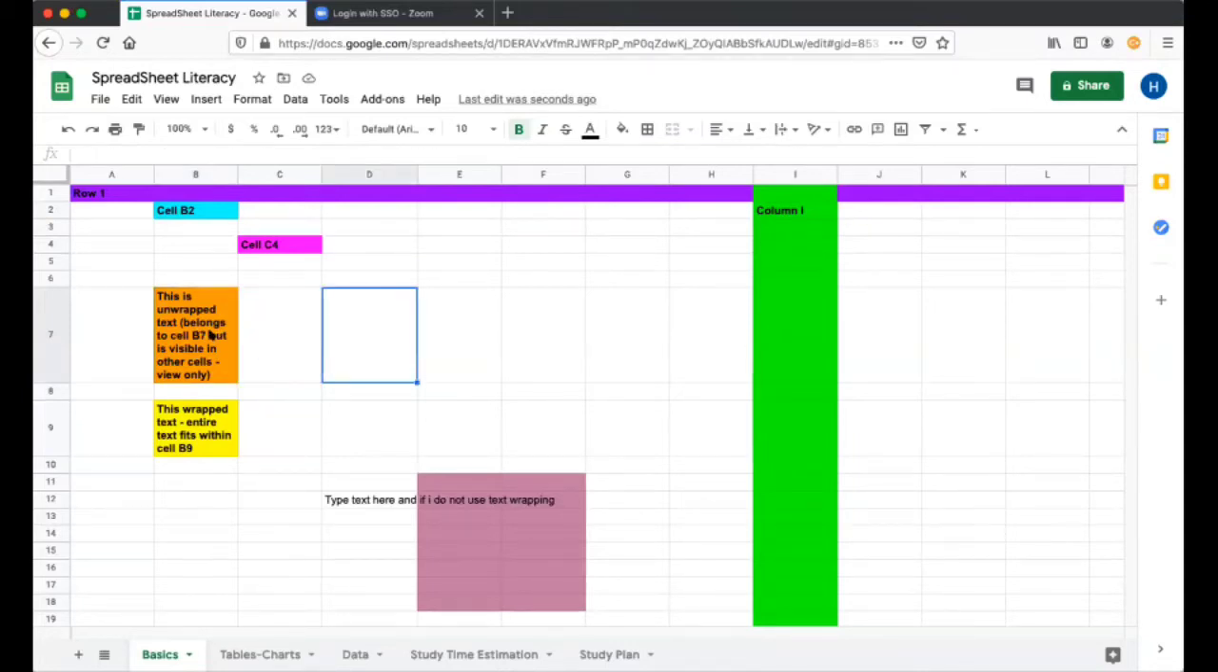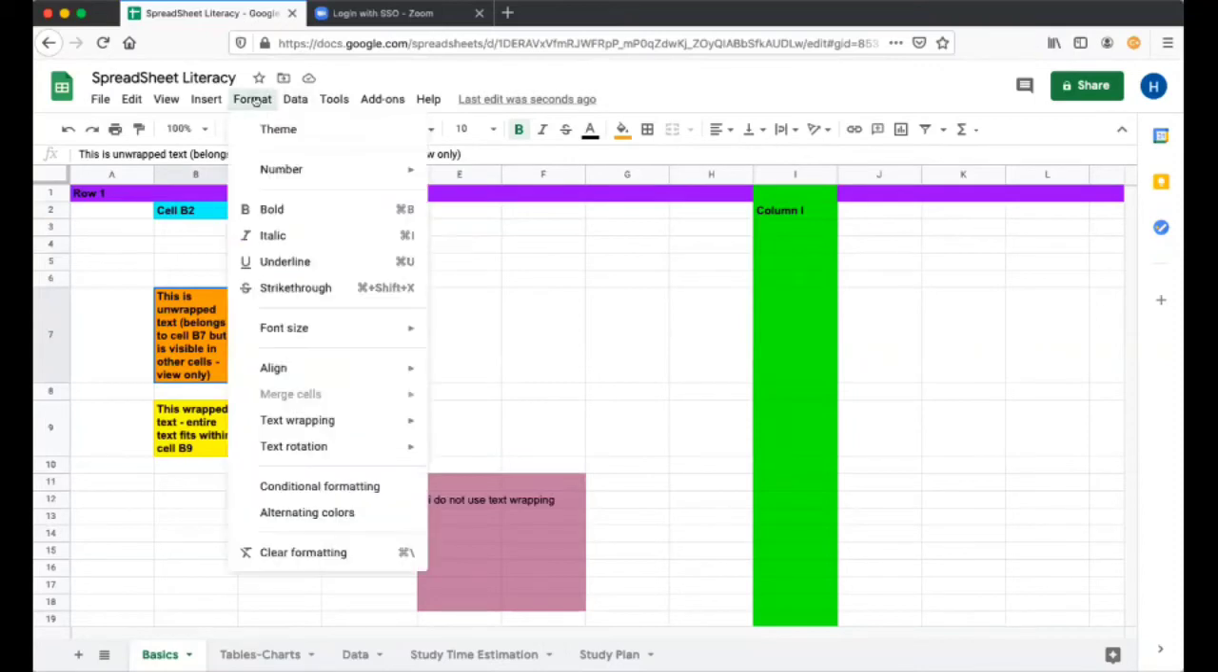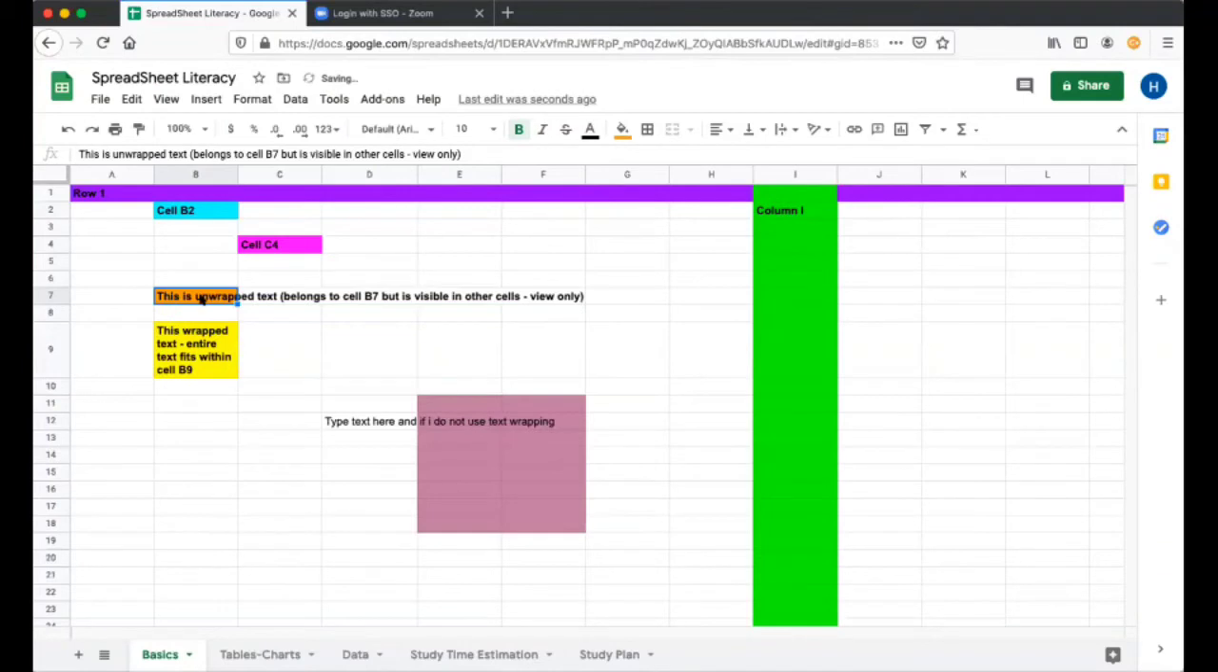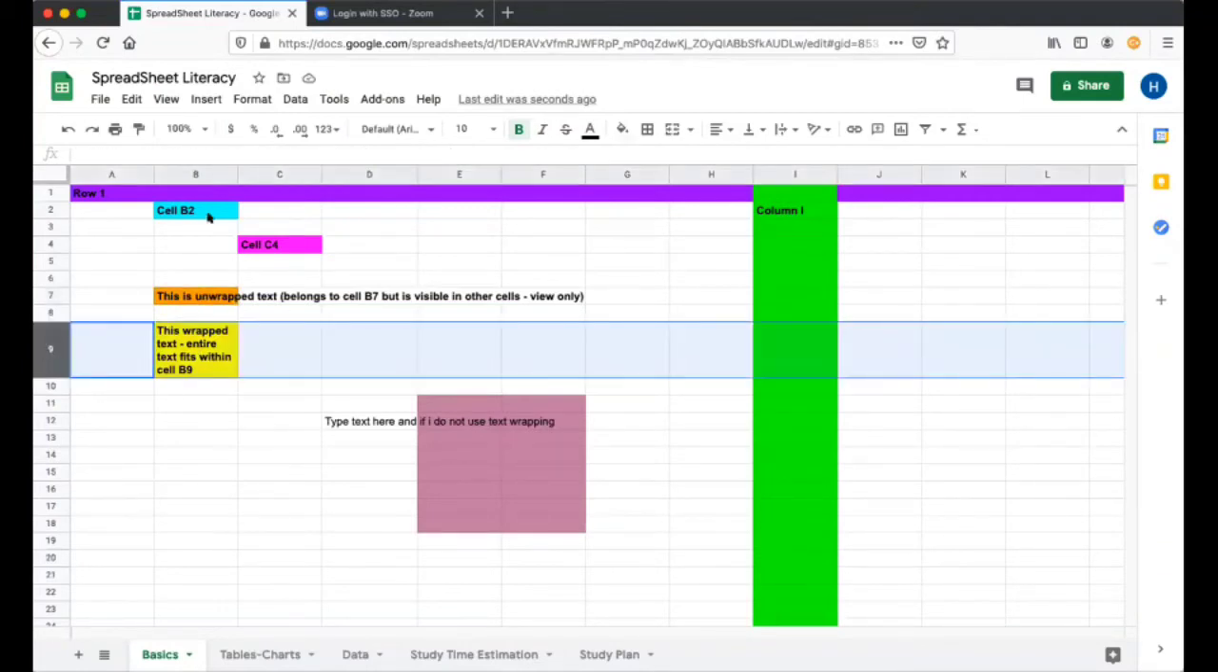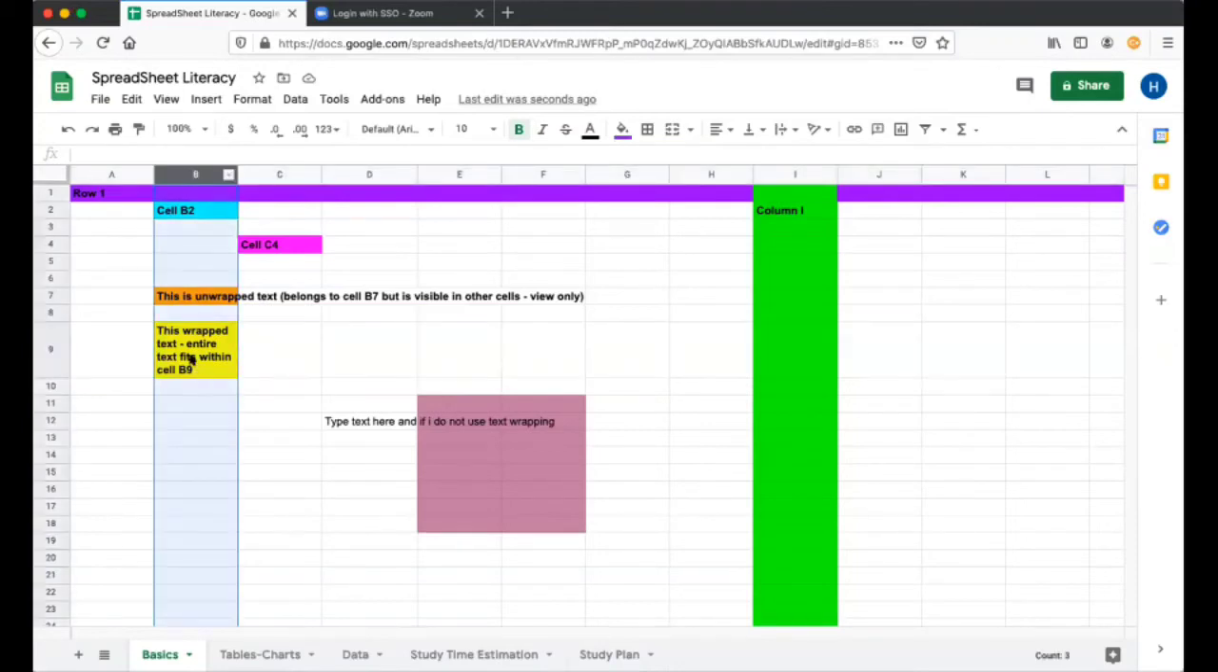So now we are going to go back and unwrap it, go back to the same thing and set it to overflow, then it will start not wrap. Now this cell here, row 9, column B, we have done wrapping of the text. So you can see the entire text fits there. So these are the basics of a spreadsheet.